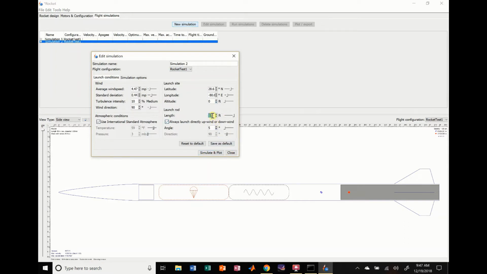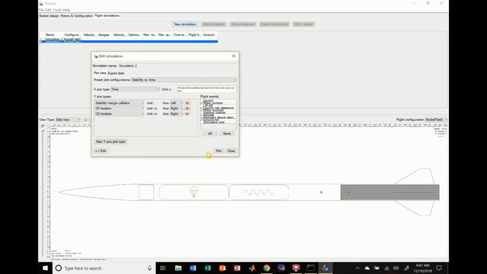So 17 feet, that's a really long launch rail. Typically people won't have one. I'm going to change it to 7 feet. We're going to hit simulate and plot.